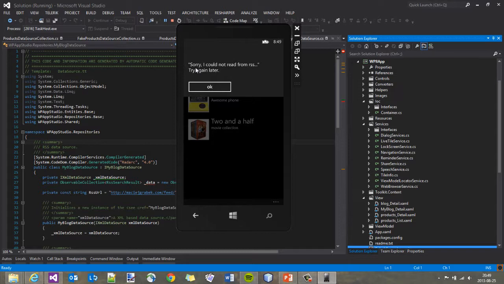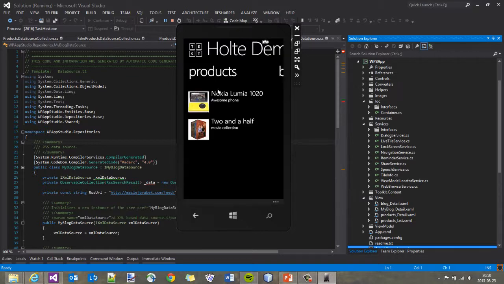Then we have the message, sorry, I could not read from RSS. Okay, this message is generated by default for any kind of RSS section, and I should go to this part again. No, there are some problems with connecting from the emulator to the web. Probably there is a virtual machine problem with the internet switch, but we won't deal with that now.